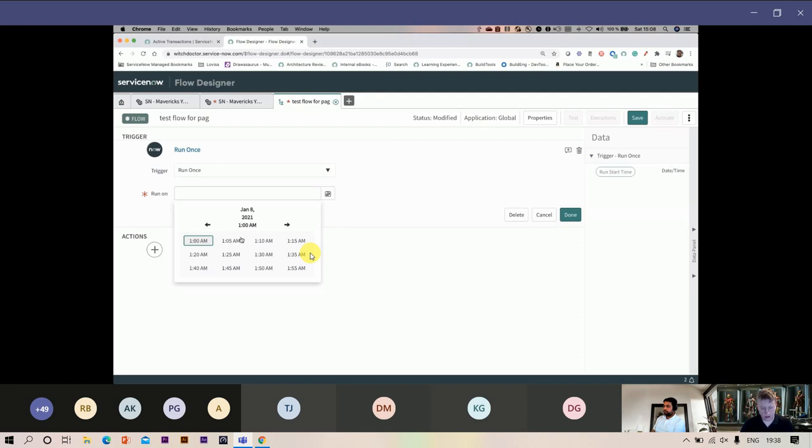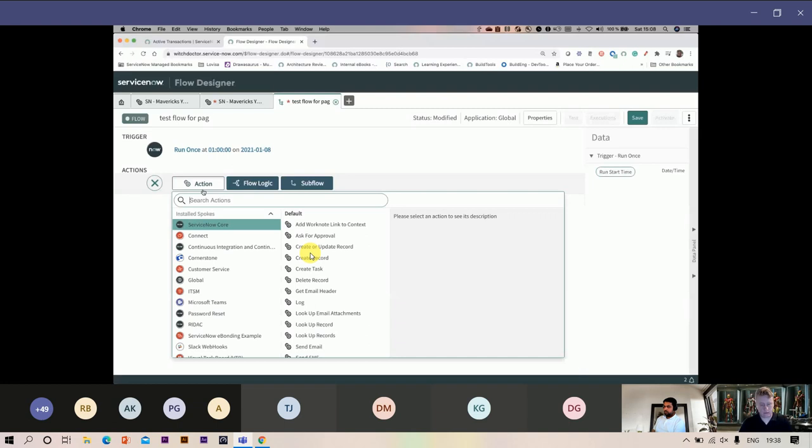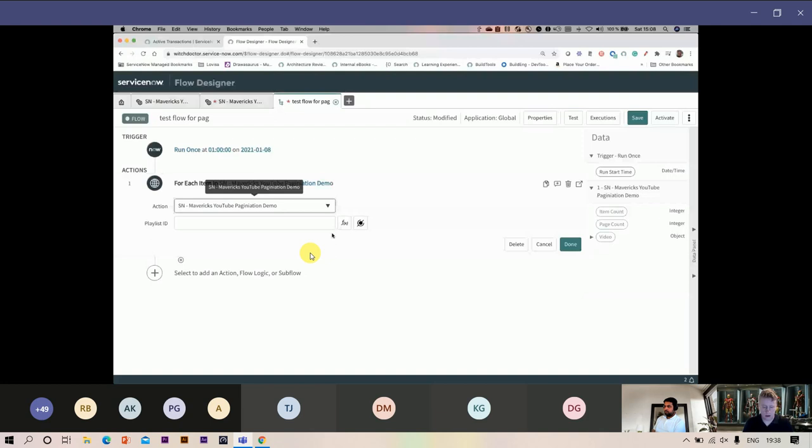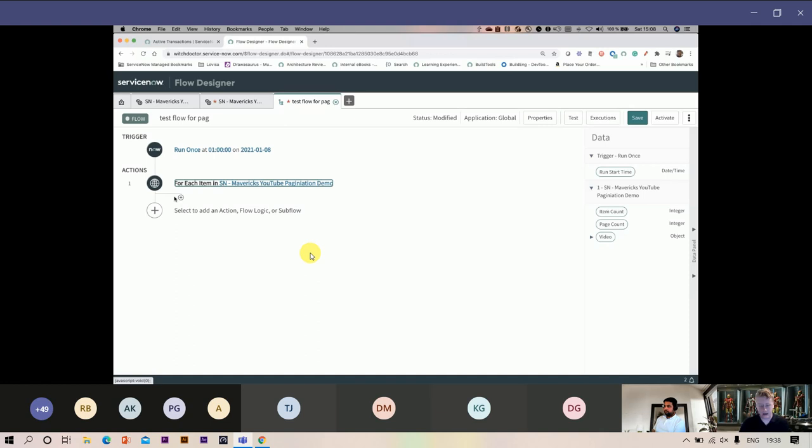Done. And now, when I add the action here, you will see that what happens is it's built up as a for each loop for you. I just put in the playlist ID, and then in here I decide what I want to do with each item I get back. You can already see out here that I got the video object and the info object and all that data. So just to show you that it works, I'll do a log comment.